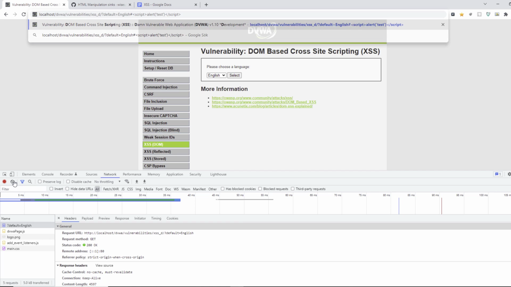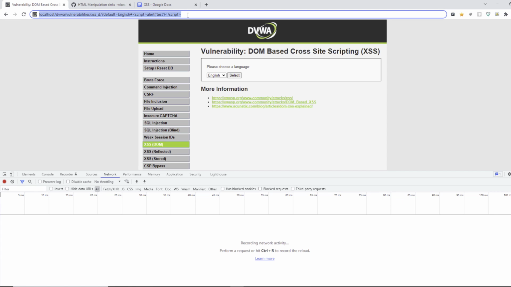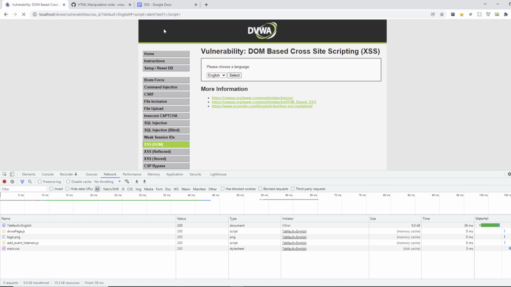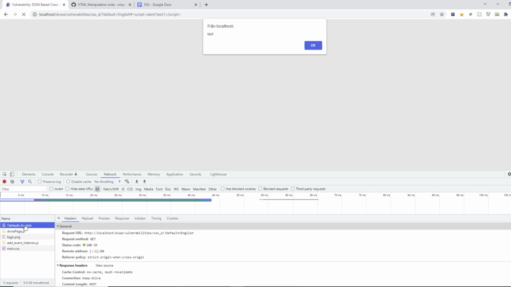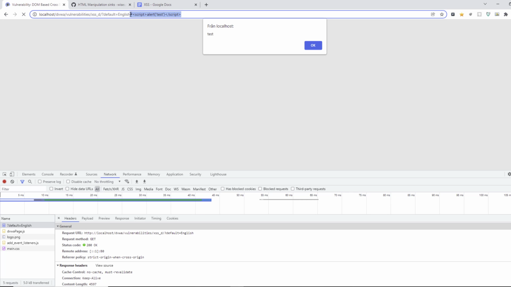So let's clear this one up and see what happens. Pressing enter. There we go. We can already see that our payload has been executed. We are getting the test pop-up, which is the text that I defined here, as we can see. And if we have a look at the HTTP request, we can clearly see that the fragment is not sent to the server. The last thing that we are sending is the parameter English. So this whole section is not sent to the server.